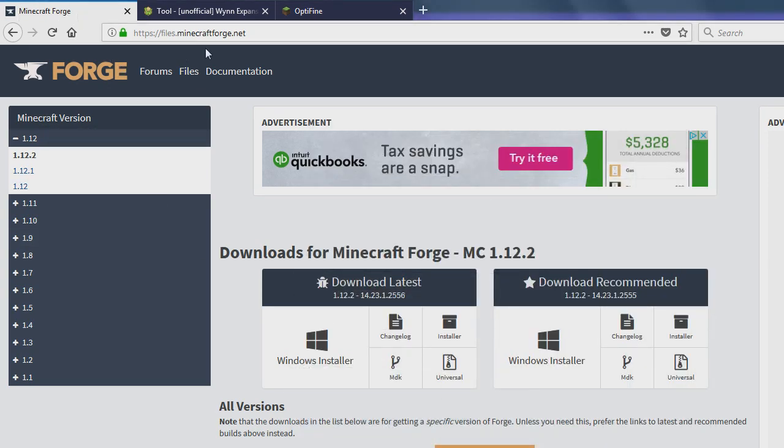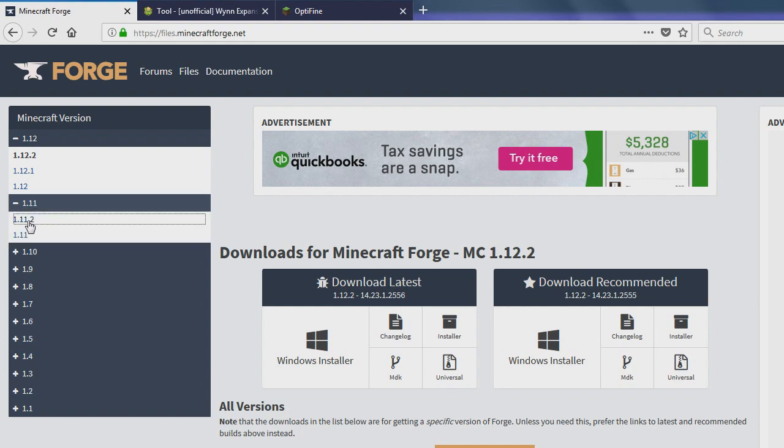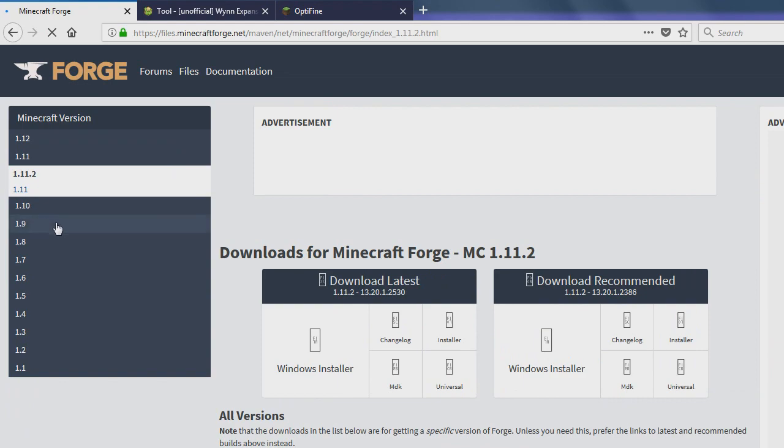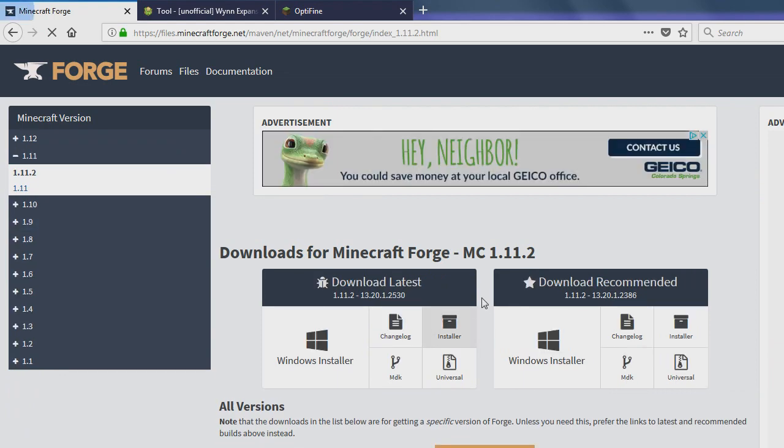There's going to be a link in the description. It's going to be the first link. It's going to say Forge. And we're going to come right over here. I'm going to click this arrow that says 1.11. We're going to click 1.11.2. And then right here, it says download latest or recommended. I always go with latest, but you should probably go with recommended. It's a lot less buggy.